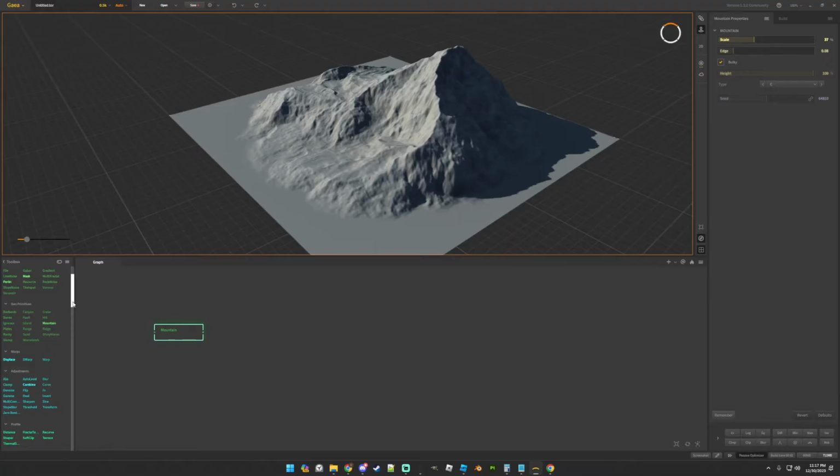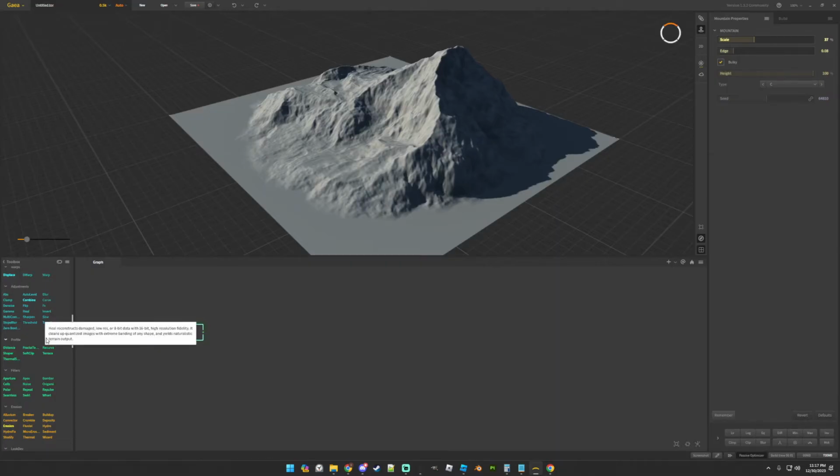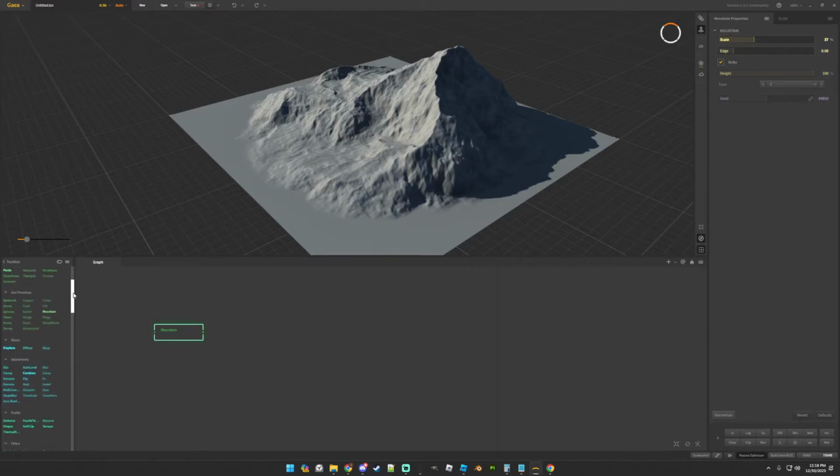There's so much to this program, and I'll be honest, I don't know everything about it. I recommend just spending some time to drag the different nodes out and experimenting with each one. But just to show you what the program is capable of, I like the mountain, but let's say I want to add a canyon. I'm gonna find canyon over on the left side. I'll drag it down as well.